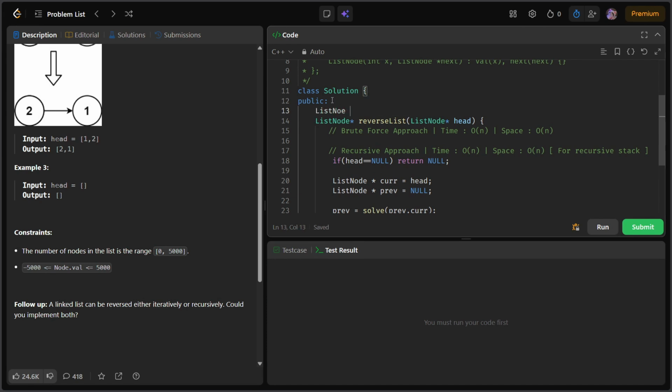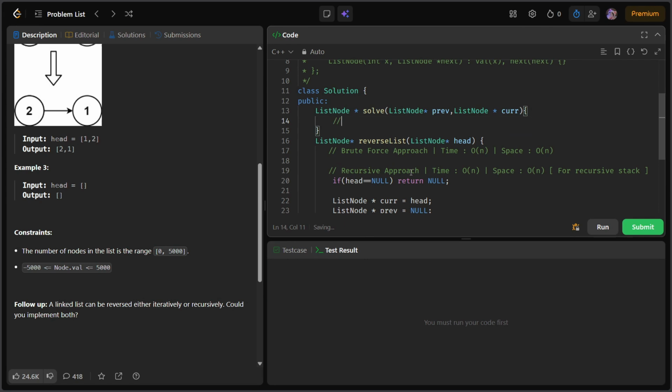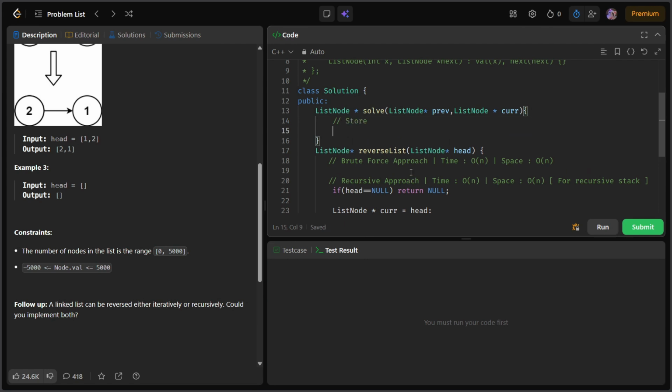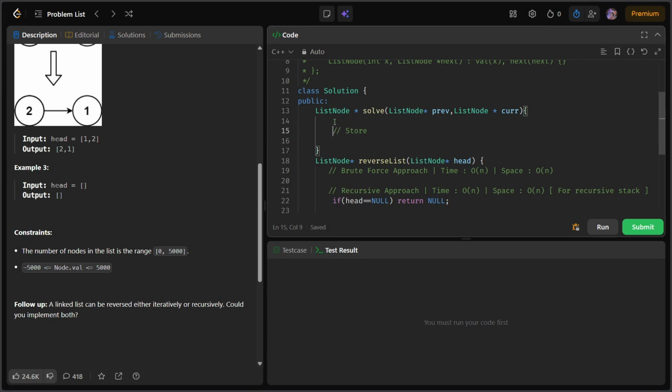So ListNode* solve, and we'll need this. So I can directly use this part. We'll need a previous first, then a current, so ListNode* current. Okay, so as mentioned, 3 steps. And one thing to mention is that there will be a base case. Let me just write a base case.